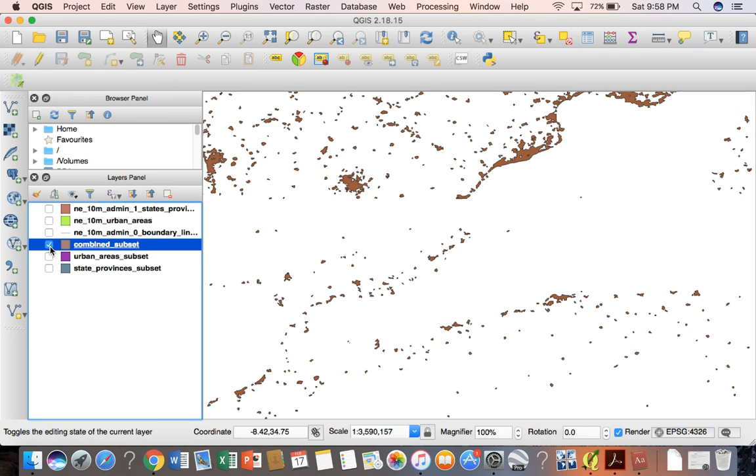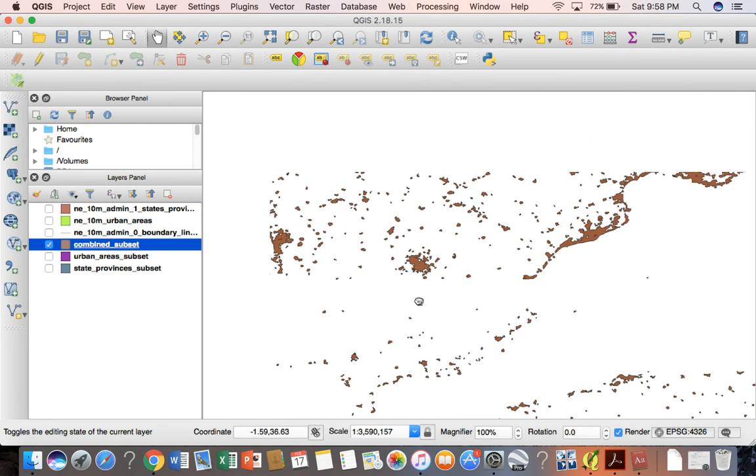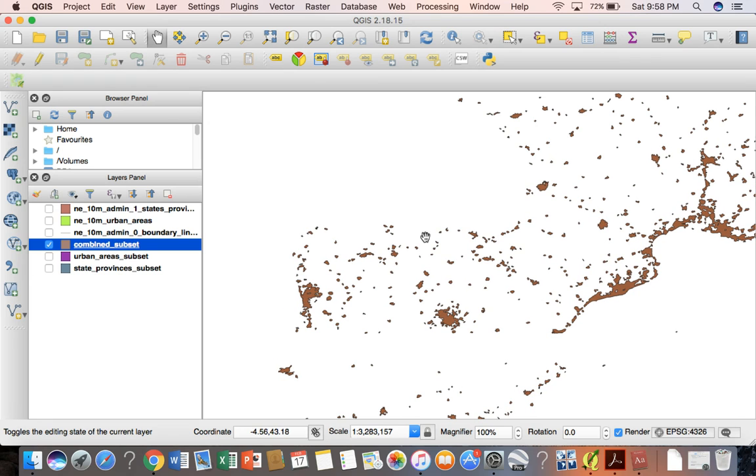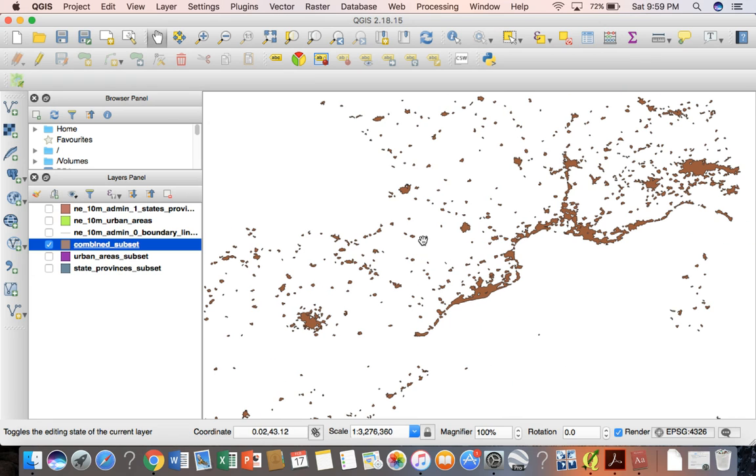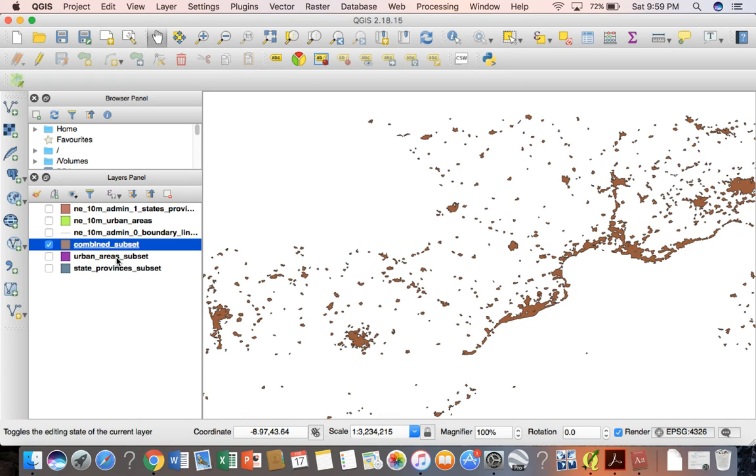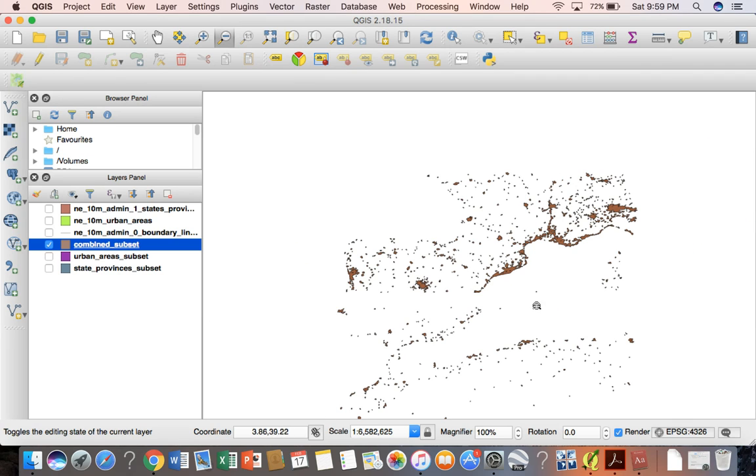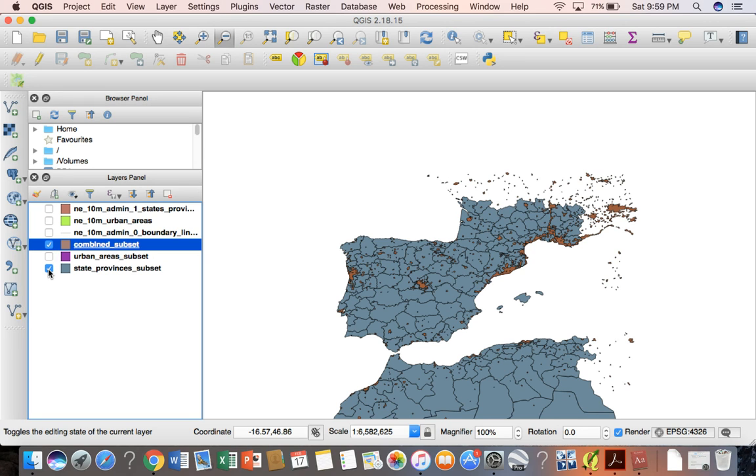Let's turn this off. So what the combined subset ended up doing, when you select them both at once, is it doesn't actually do anything. I clicked on the urban area, and that's the one that it ended up saving by. So sadly, you can't do multiple layers at one time, but you can save your data so that you don't have to re-render the entire world every time you do something on your map.